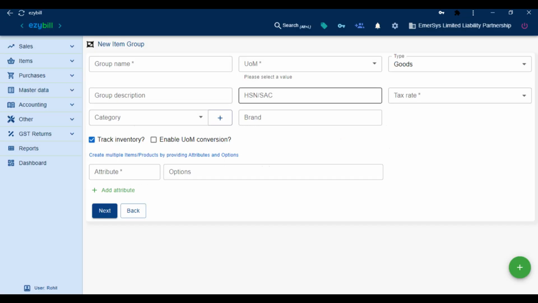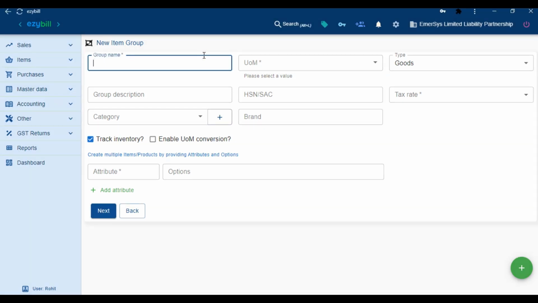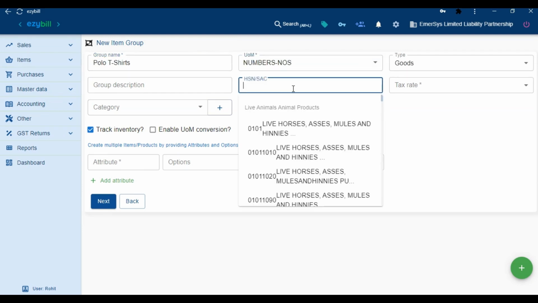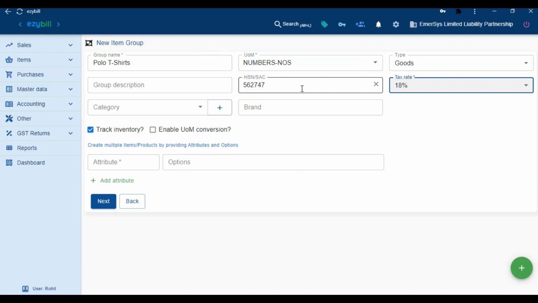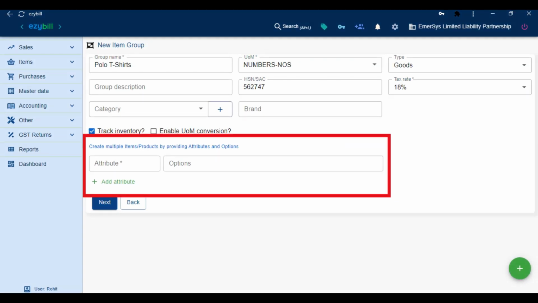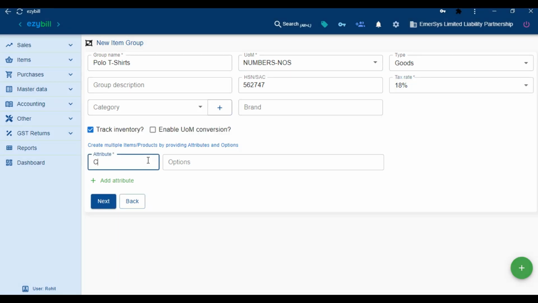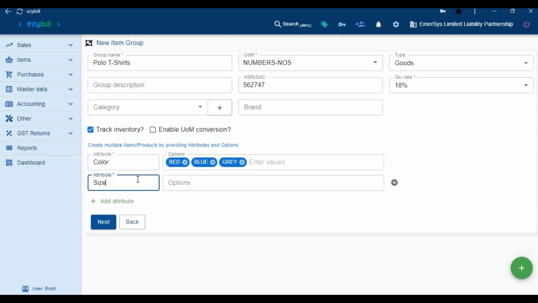This feature allows you to create similar items at the same time without having to enter each one individually. Add a group name such as Polo T-shirts, unit of measurement in numbers, HSN code, and tax rate. Assume you have the same product in various colors, sizes, and so on. Attributes can be created. Assume we have 3 T-shirt colors, red, blue, and gray. There are also various sizes available, such as M, L, and XL. Then click the Next button.